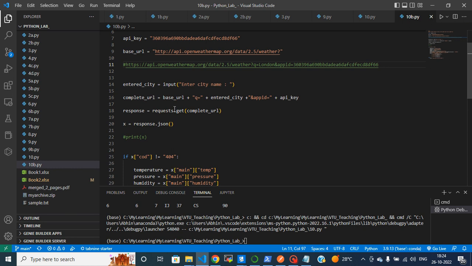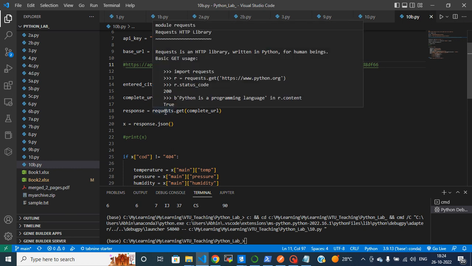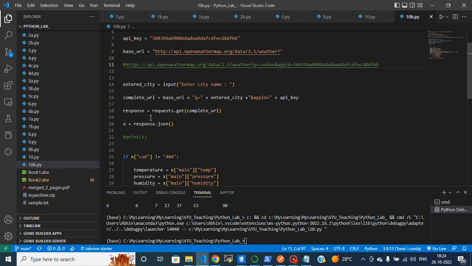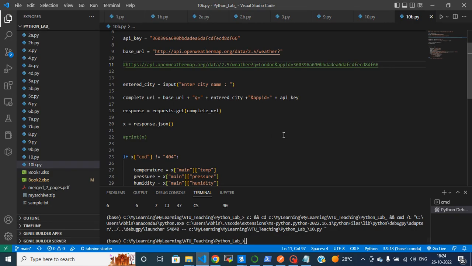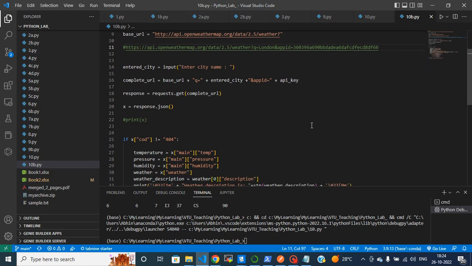First you hit the HTTP endpoint with requests.get, and then you get a response. Whatever I am showing here, you can also print it here, but that's not the thing.